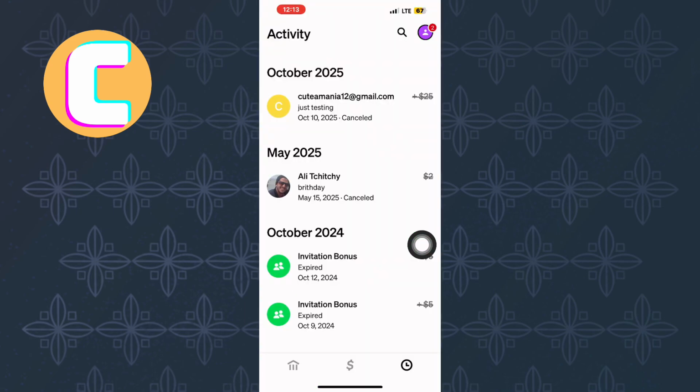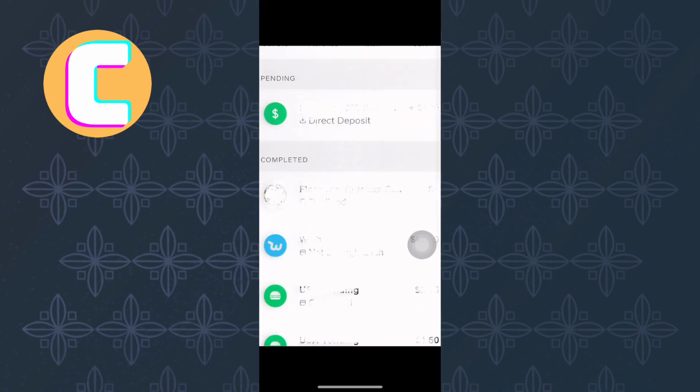Once you are on the activity page, you will see all the transaction history of your account, just like you can see here. Make sure you are following the tutorial step by step to avoid making any mistakes. Okay, let us proceed. On this page here, look for a section named Pending.